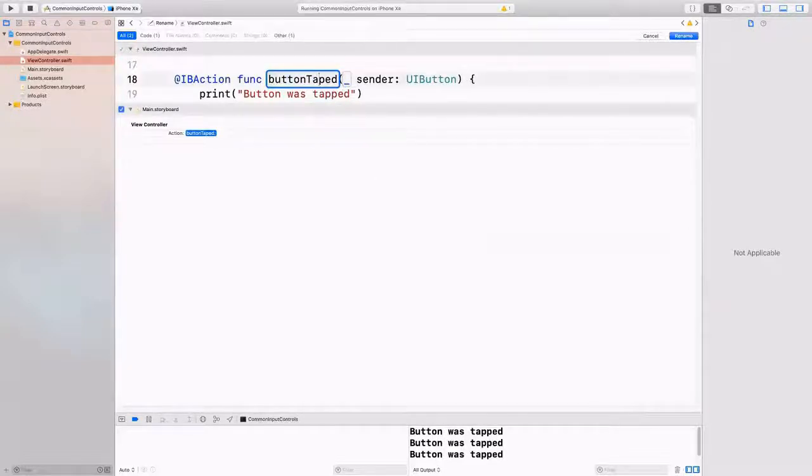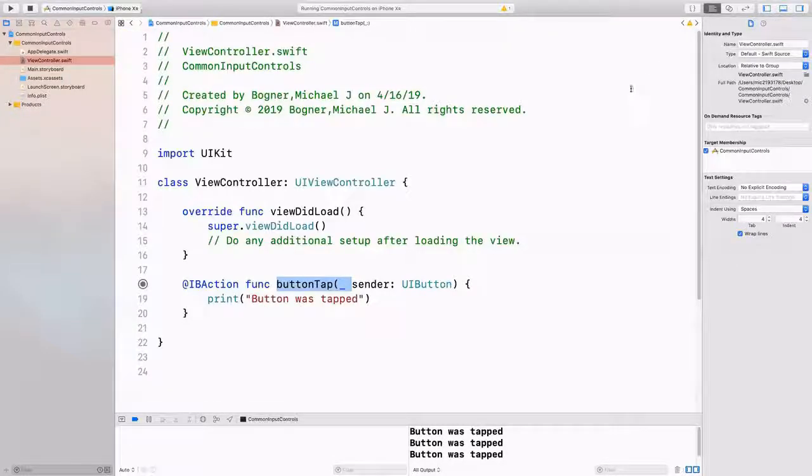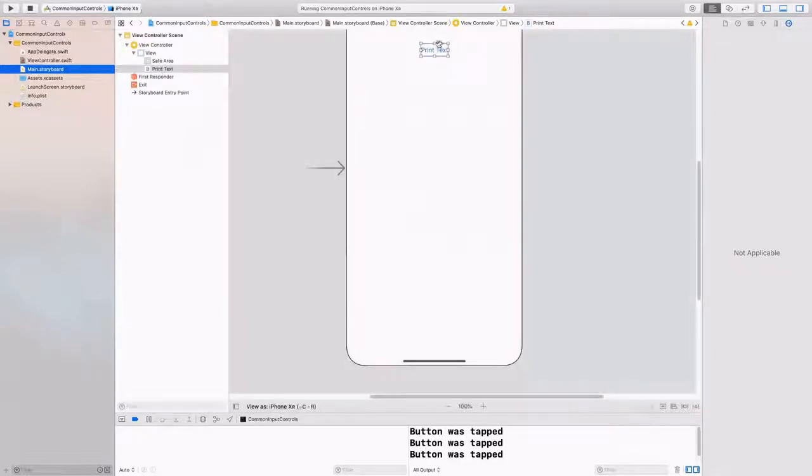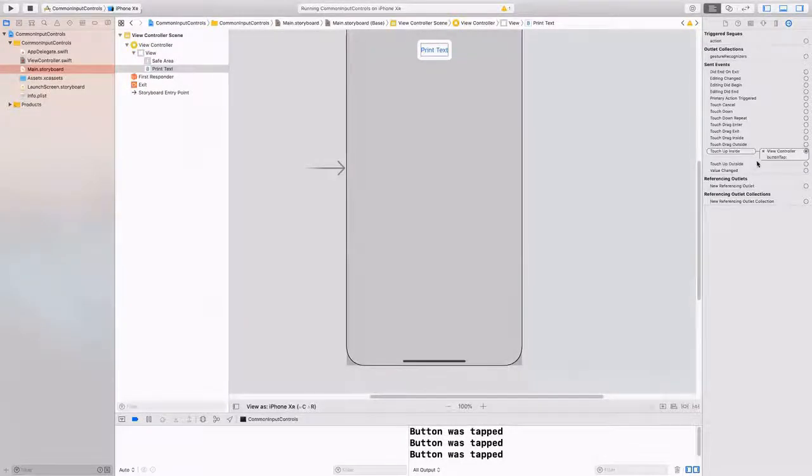I can delete that, and then I can click on rename. And what that does is it changes the name in the function, but also, if you go back into the main storyboard and click on that outlet again, it changes the name within the outlet. So if you're changing names on any of these outlets, that's the path that you should use to change those names.